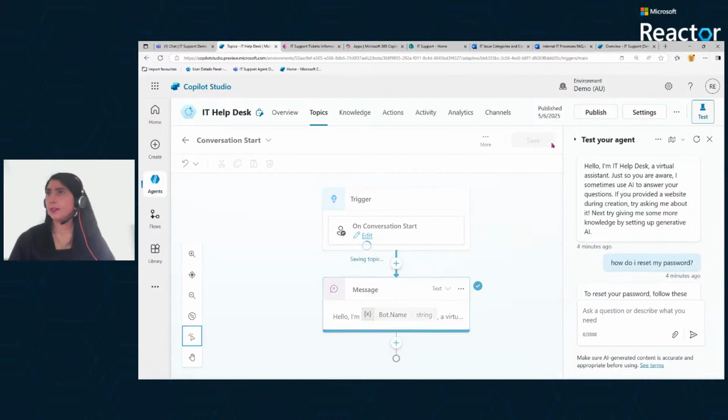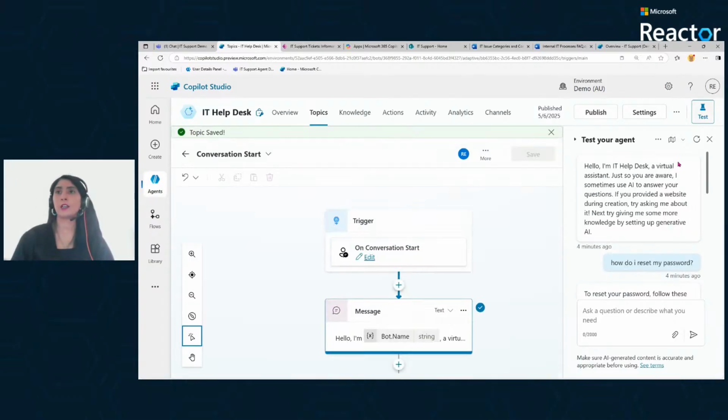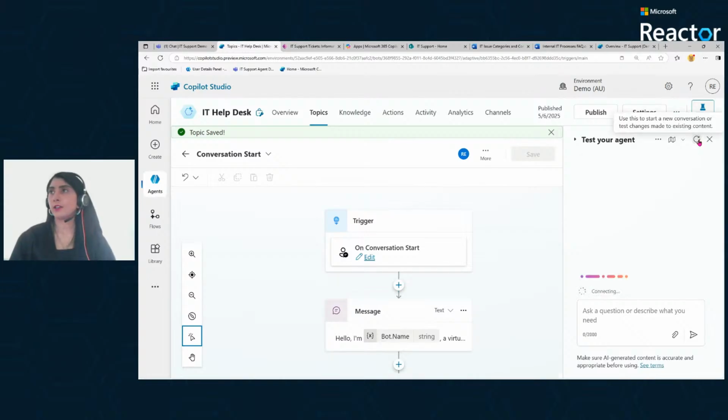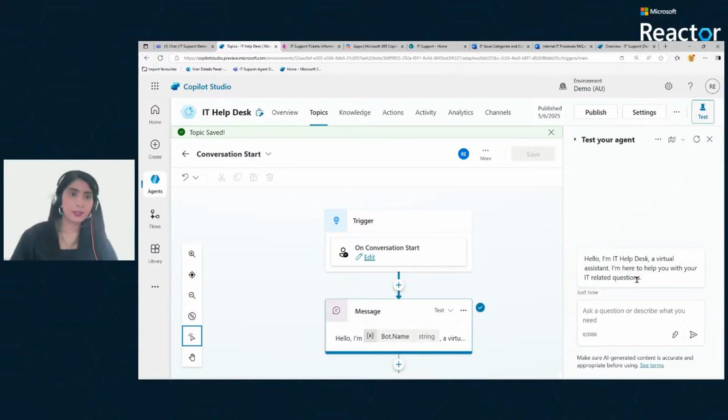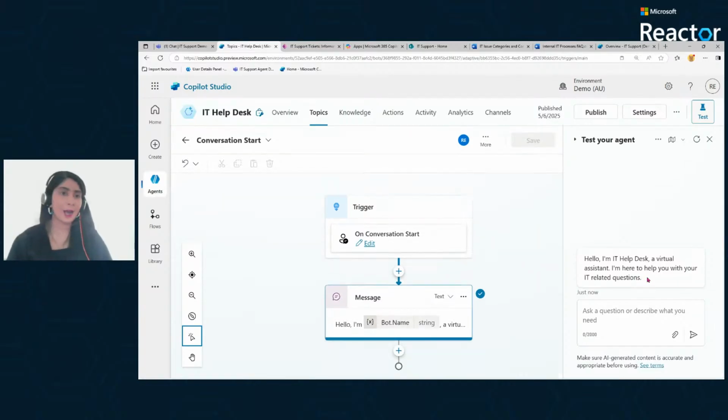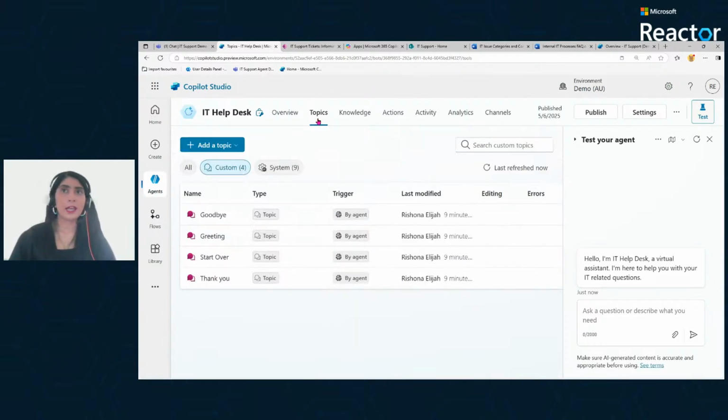All right, let's save that. And now when we restart this conversation, we're going to see that that message has now changed. I'll give this a refresh. And there we go. So now we've gone and successfully modified or told it exactly how it should respond. We can keep doing more like these by using that topics area too.